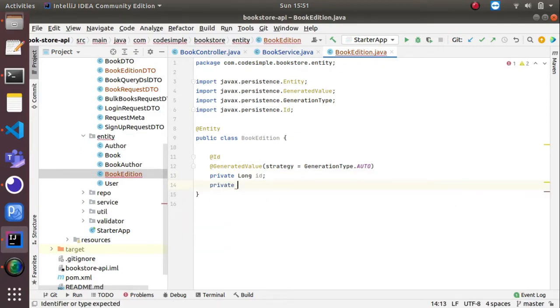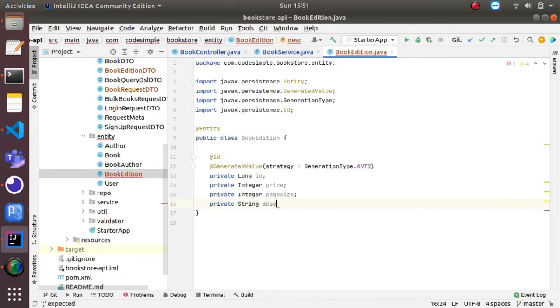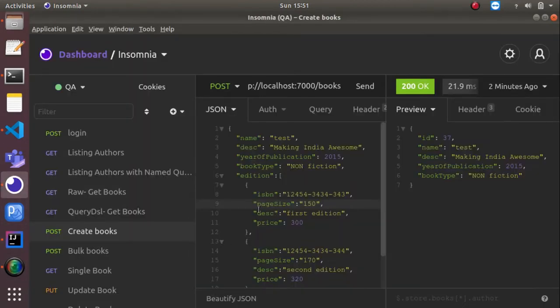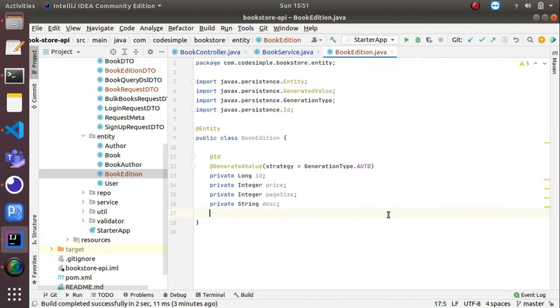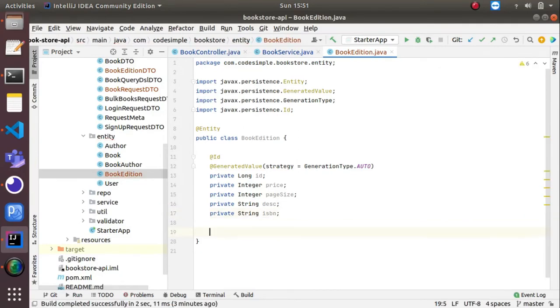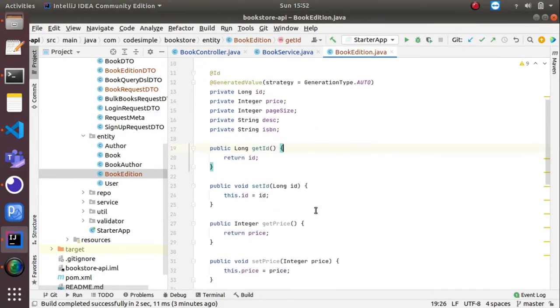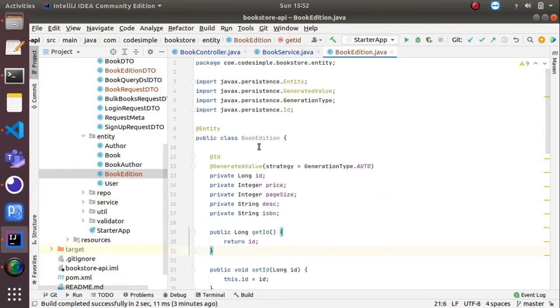Now the next column would be book edition. We'll be having an integer with the price, private, again an integer with page size. Then I'll have a string of description. What else have we added here? I think one is ISBN, yeah, that is main. So private string ISBN. Alt insert to get this option to generate getters and setters, and I'm going to create for all the instance variables. Right now, our entity class is created.